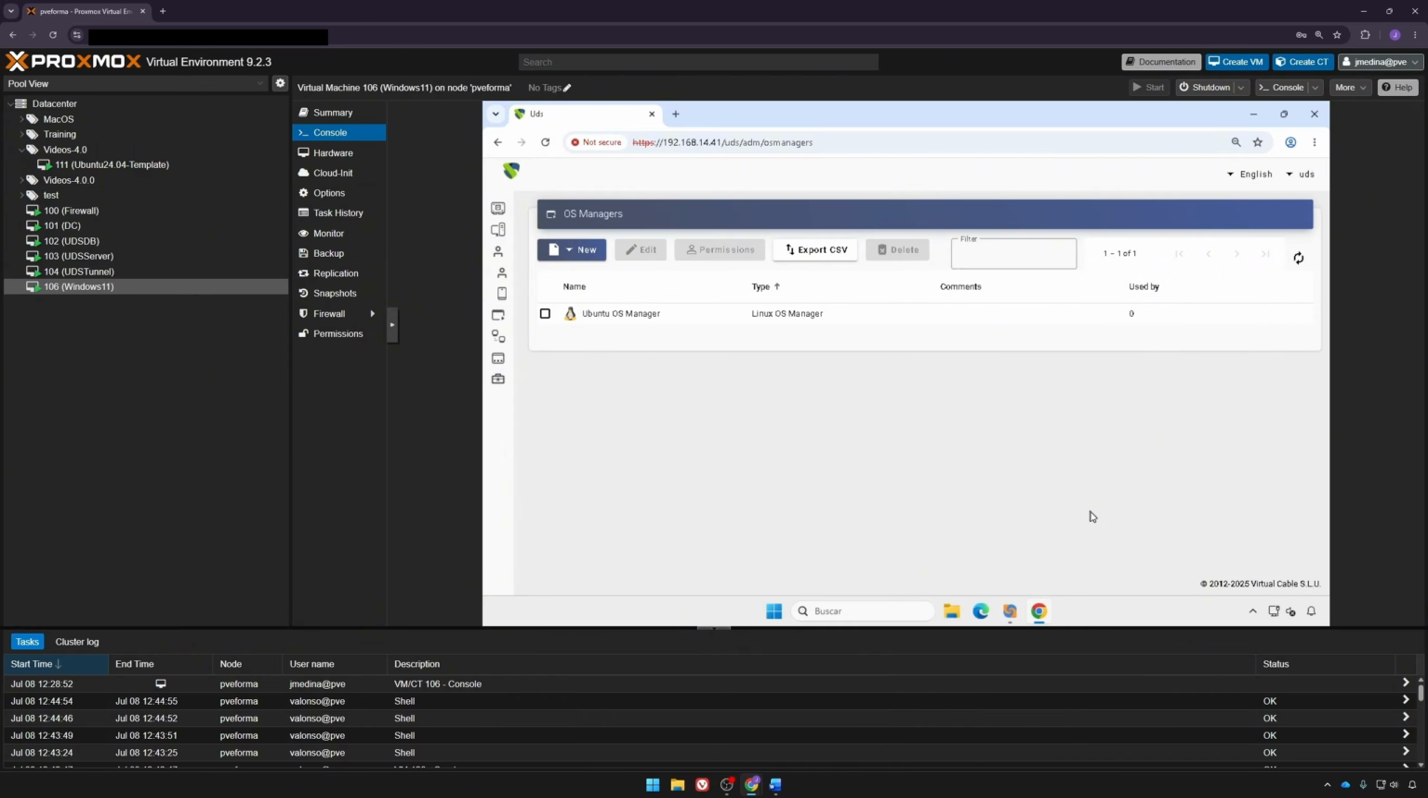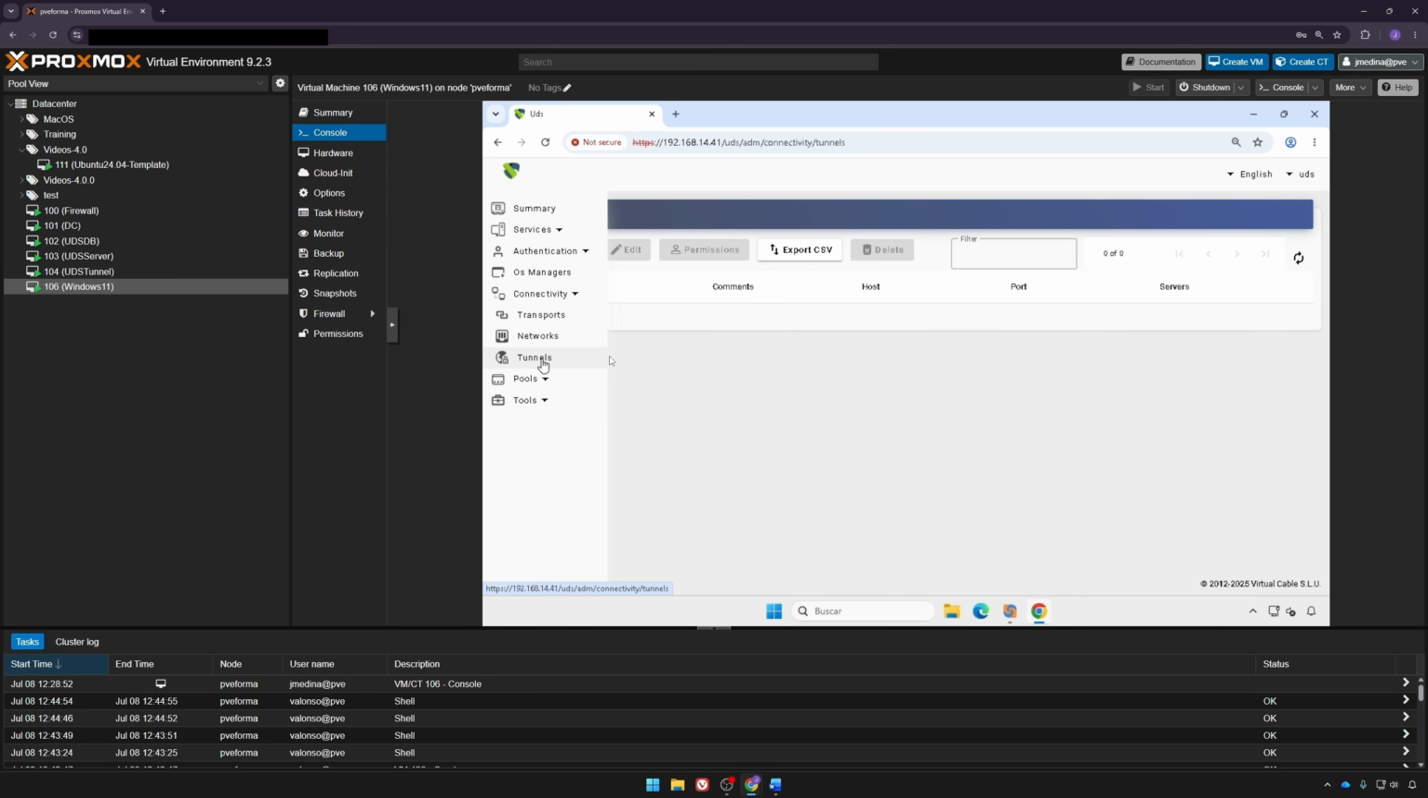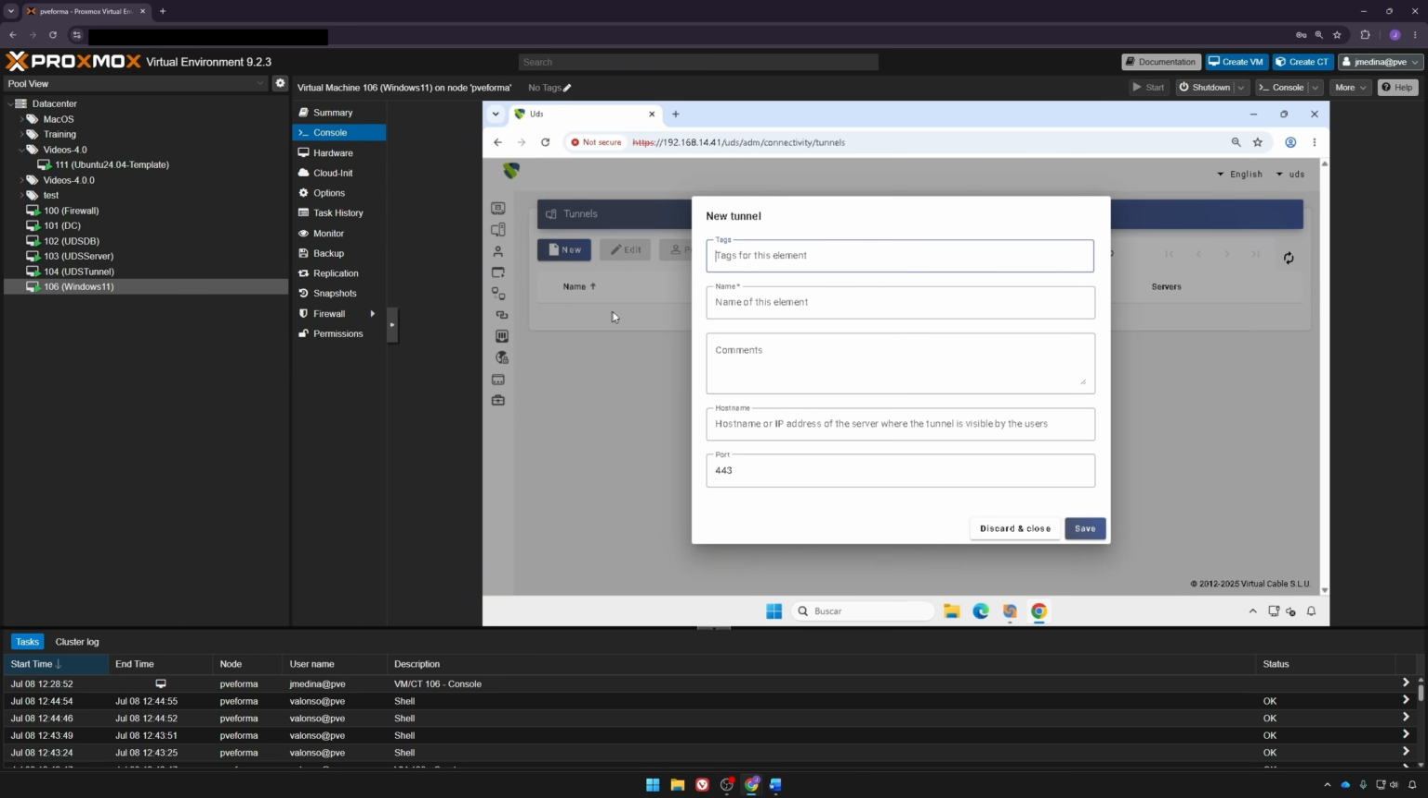Now we'll move on to the connectivity section, where before creating the transports, we are going to register our tunnel to be able to make tunnel connections, for example, via HTML5. So we'll head over to the tunnel section. We'll click on new and give our tunnel a descriptive name.